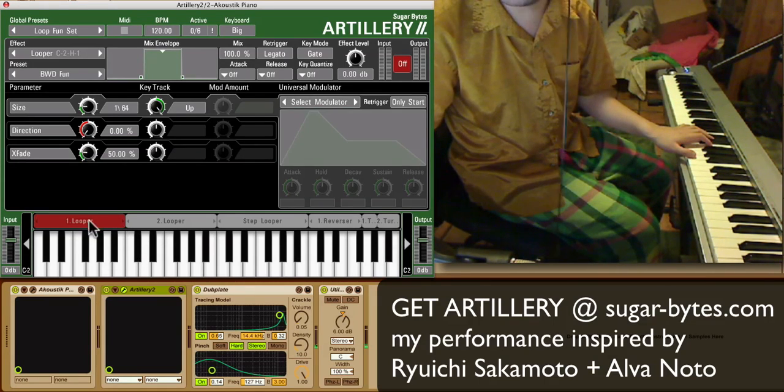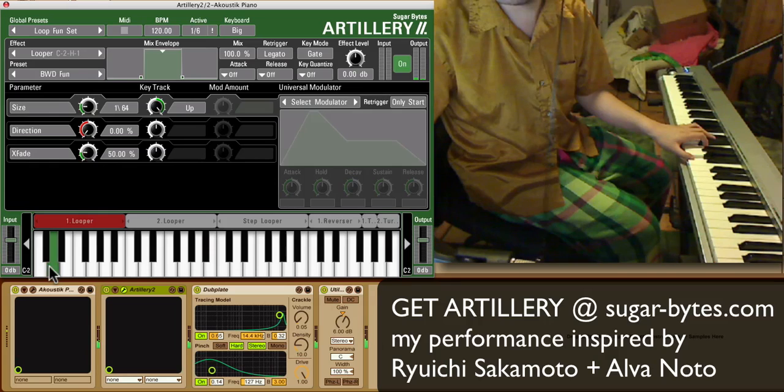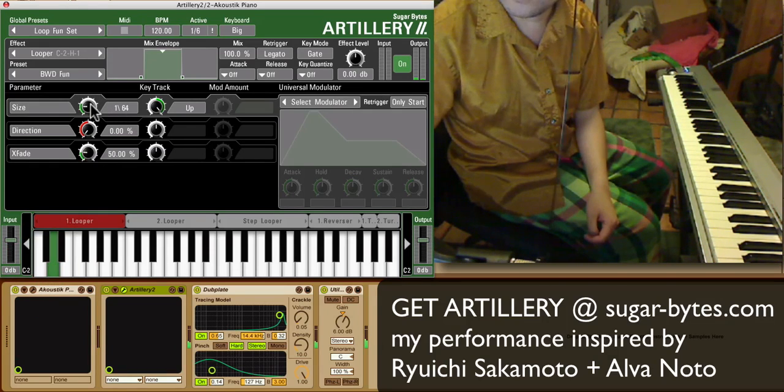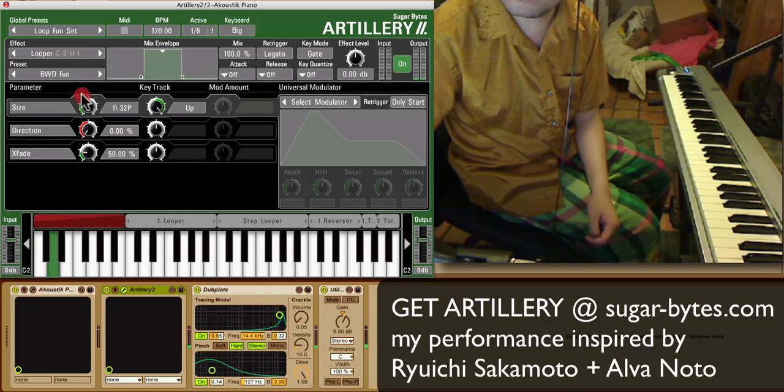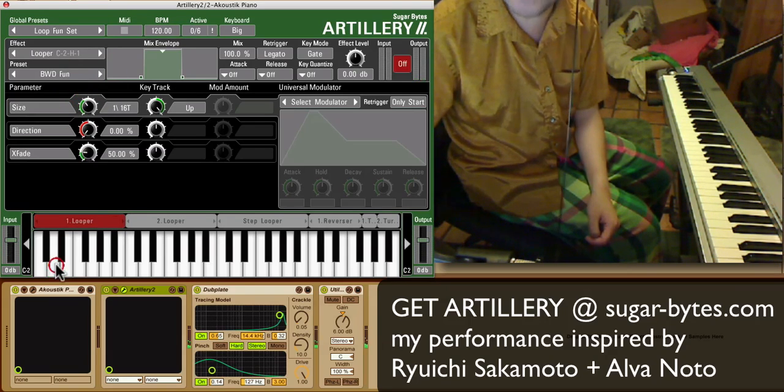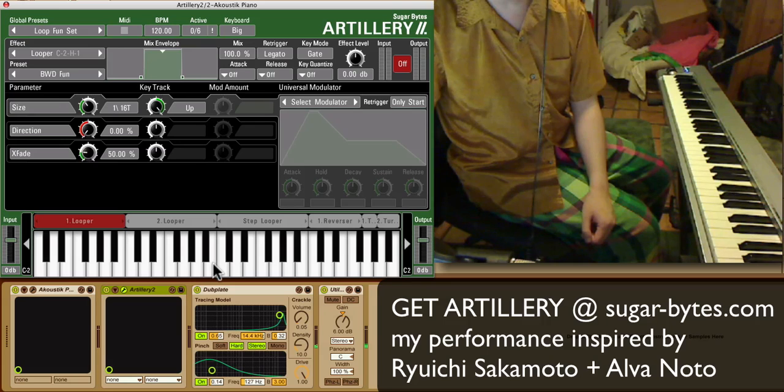Now I can move this up and down the key range. I'll show you how to change the size of it. So for instance, if I had this held down, well, let me affect it first. Like that, and I will move it into a quicker chop there. See? Glitch-tastical.